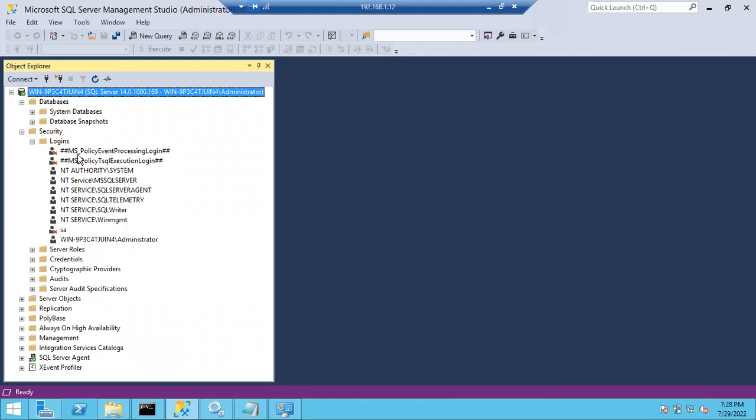Is it clear, everyone? You can see the login name here, right? I just used this login name, as this login name is present inside the SQL server security. So that's why I'm able to connect to the SQL server with the same login name.